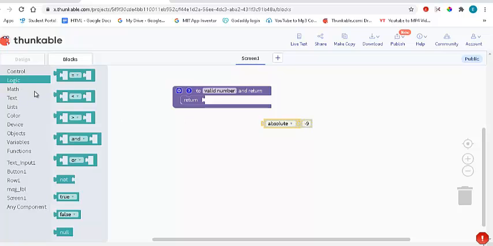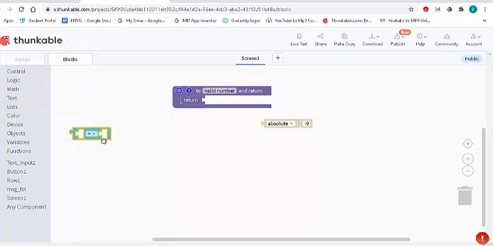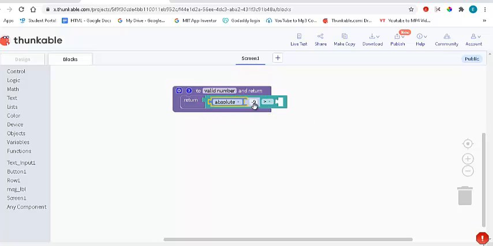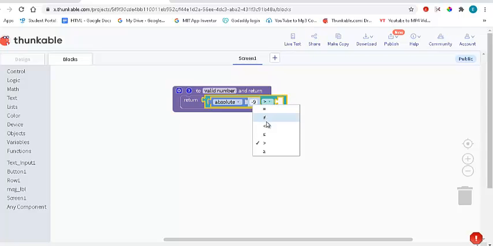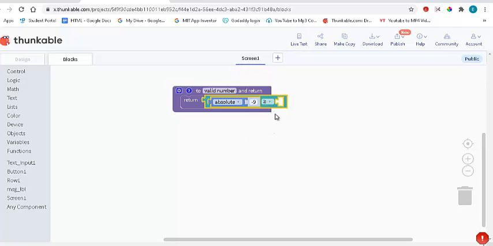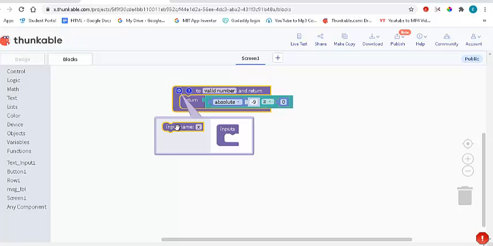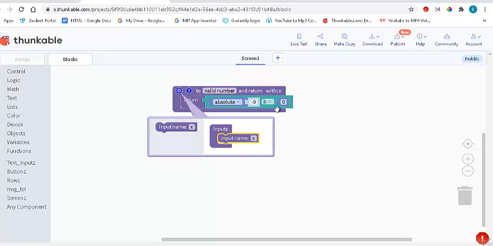So I need logic, and I'm going to bring this one back here, put this one here, change this one to greater than or equal to, and then here I'm going to have a math 0. Now this value negative 9 really is the input to this function, so I have to create an input here. So I click on this one, I add it here, then I'm going to change the name to number.